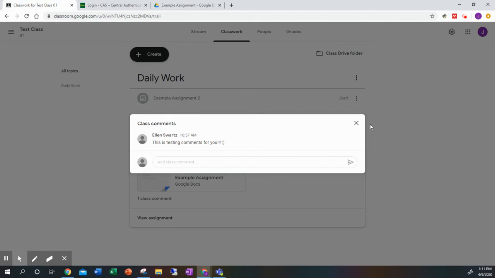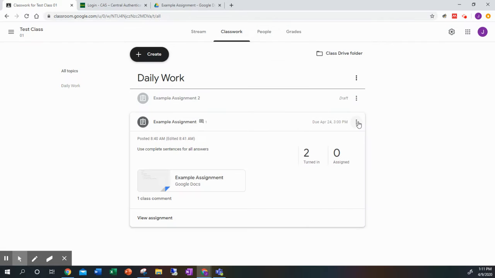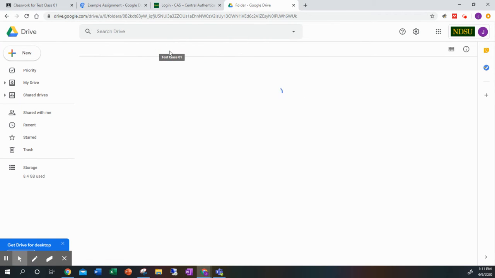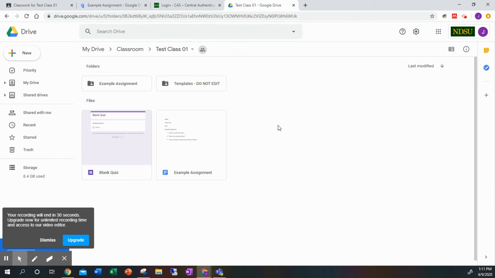But you'll see Ellen created a class comment, and other students could comment as well. If she was like, I don't understand question 2, Lauren, the other student, could come in and explain what question 2 is all about. Now you'll see I actually uploaded the example assignment through Google Docs, and that is one of the other great things about Google Classroom, it integrates really well with Google Drive. So if I click on that, that assignment is actually located in the test class 01. So when you create your original class, it will create its own Google Drive folder under your Drive account.